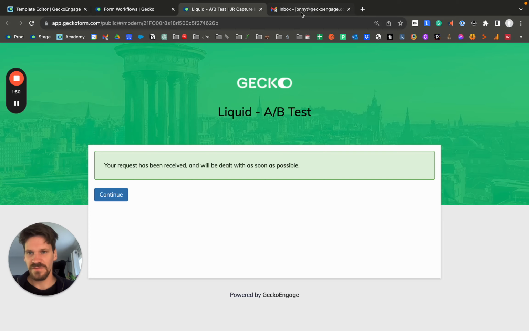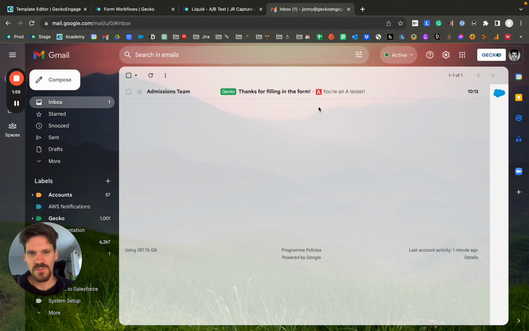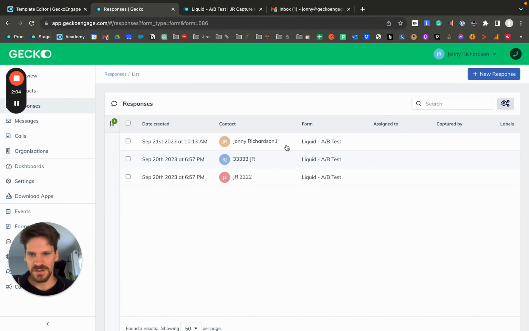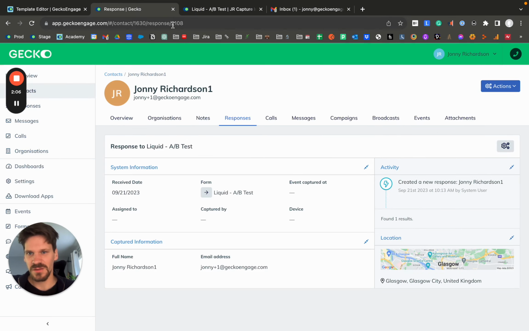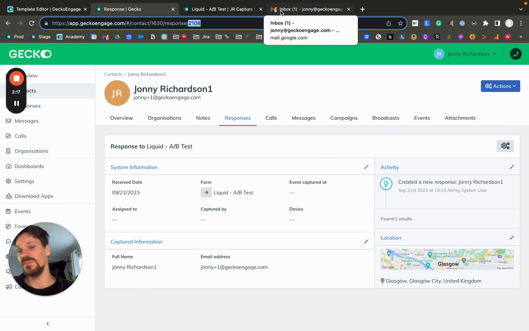So for our very first email, I have no idea if it's going to be even or odd. We maybe should have put a bet on it beforehand. Let's see. When that comes through, great, you're an A tester. So we can see that that has come through, and if we check the response here, we can see that the response ID that we're referencing is indeed an even number, 2108.